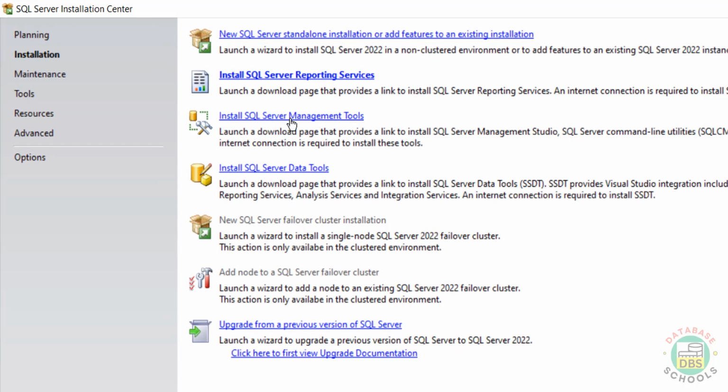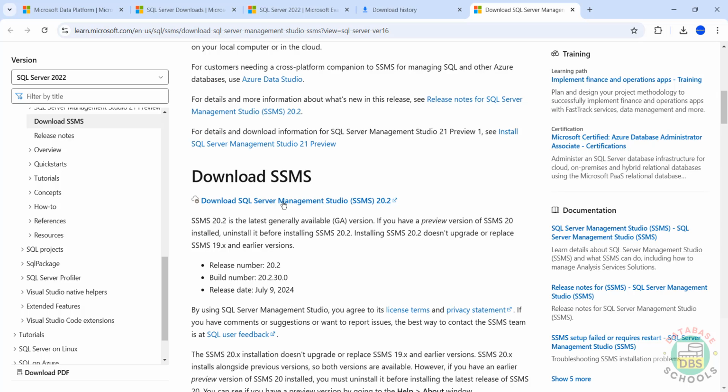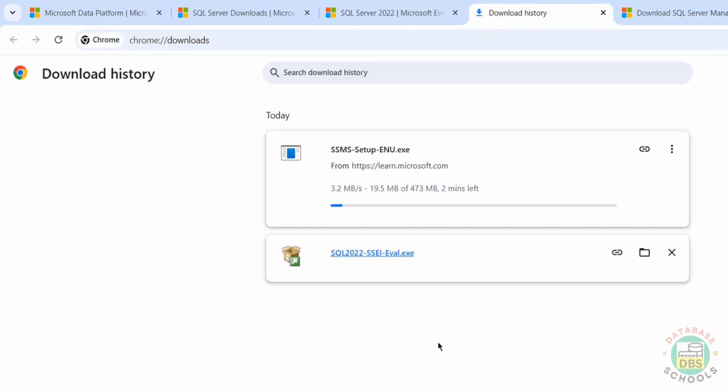So to connect to SQL Server, we have to install SQL Server Management Studio. Click on install SQL Server management tools. Now download SQL Server Management Studio. See here we have SQL Server Management Studio 20.2. Click on it. See, download started. Its size is 473 megabytes. Wait until the download completes.